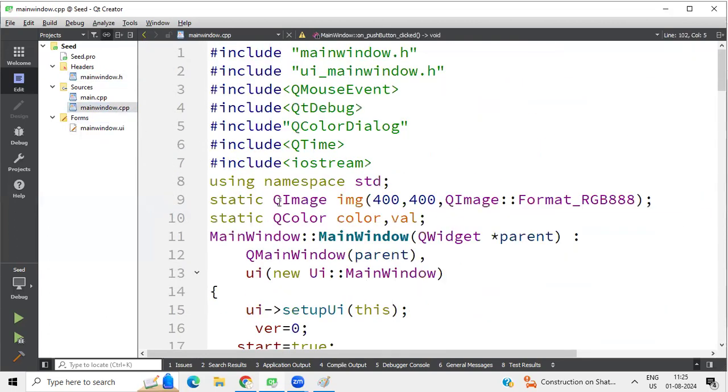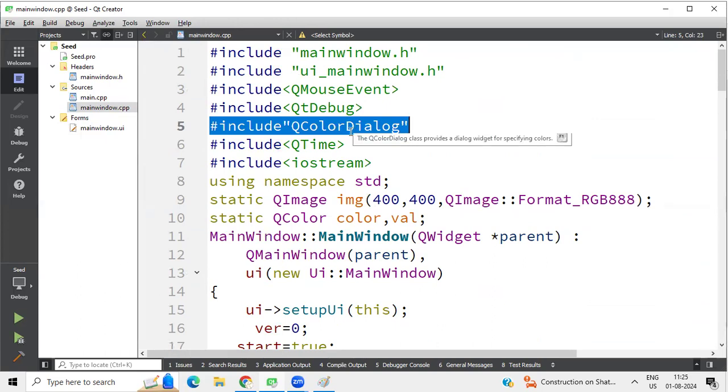In mainwindow.cpp, first you have to include QMouseEvent. This is the first library which you need to include. And another library you need to include is QColorDialog. Why do we need this QColorDialog library over here? Because this will help the user: whatever color the user picks, accordingly the polygon will get drawn. We'll understand this thing.